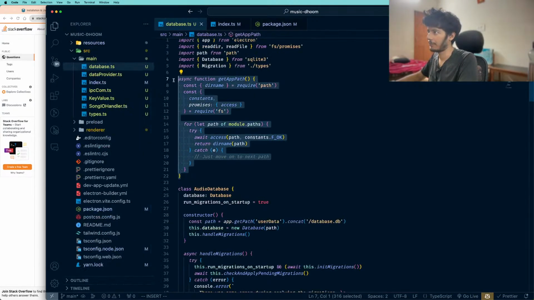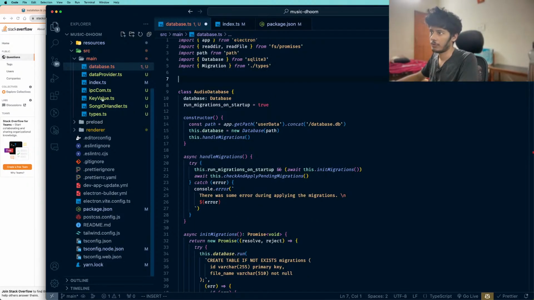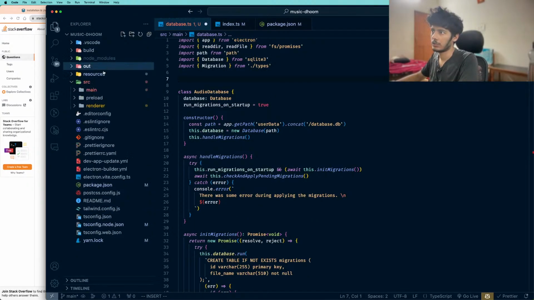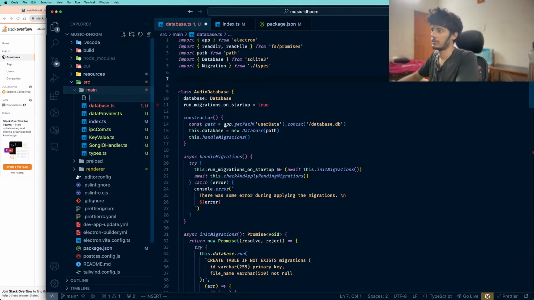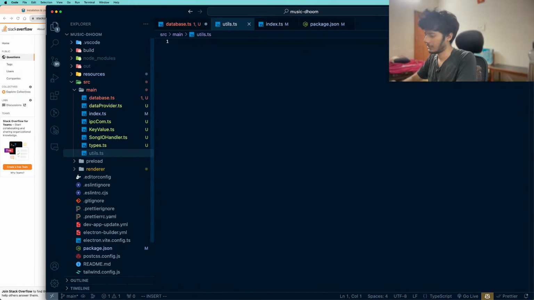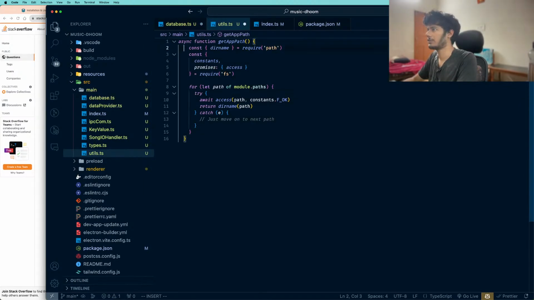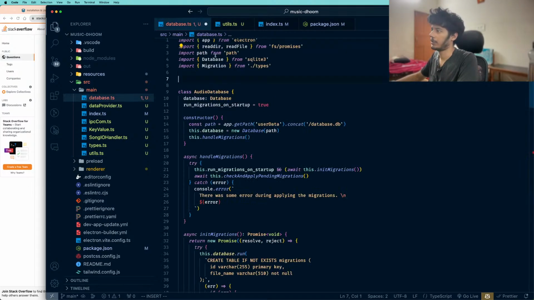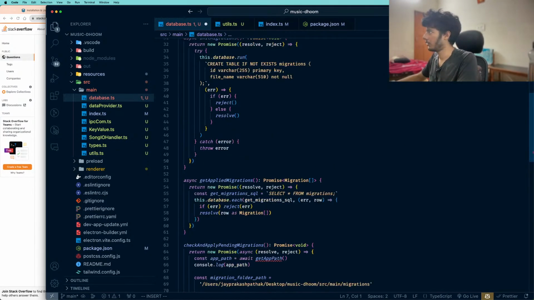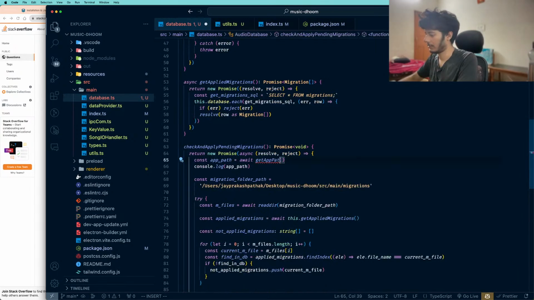So we'll say get app path. We'll go into the utils. Do we have a util, something like that? We don't. Let's create utils.ts. We'll paste it over here. We'll export it as export async function get app path. And then I can go over here and say get app path.